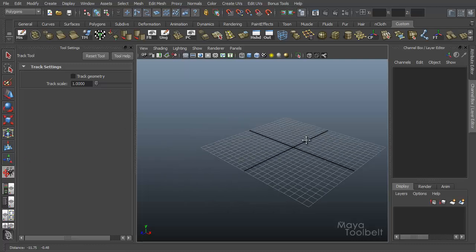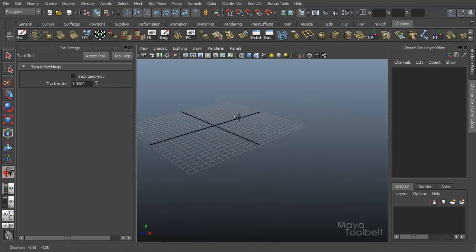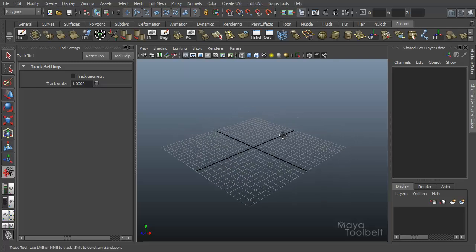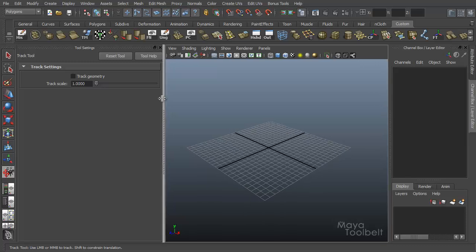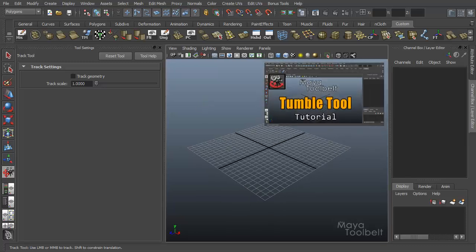With your typical camera controls, but there are a couple options here that make it a little bit different than your average pan camera control. We have track geometry, which we'll go over in just a second, but we have track scale. And similar to the tumble tool that we went over in a previous video, feel free to check that out, just click right here to look at the tumble tool video.